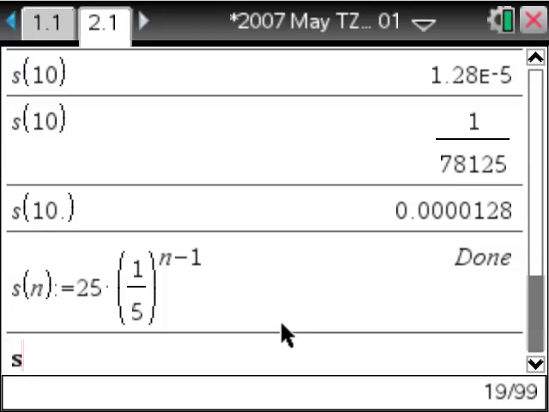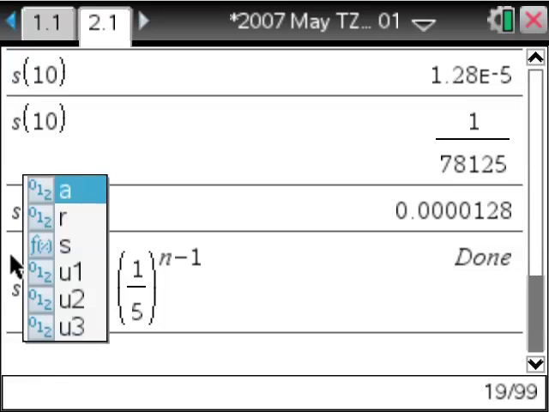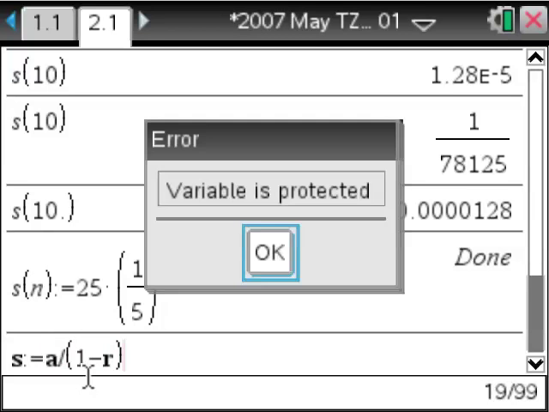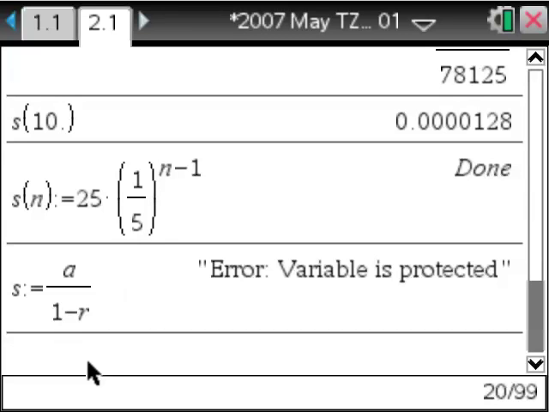So S could be defined as being equal to, well, I've got S there as well as already in bold. So does that mean it's counted as a variable? No, it's counted as a function. So I'm going to define S to be a single variable, not the function S. So I'm just going to do S is defined as being equal to A divided by, open brackets, 1 minus R, close brackets. And it says the variable's protected. So I can't use S.